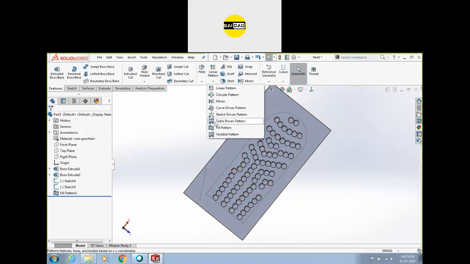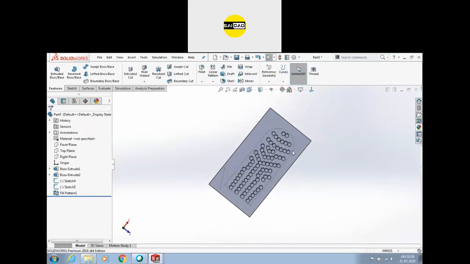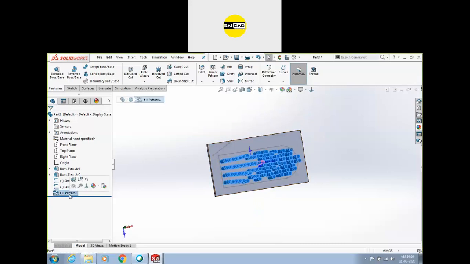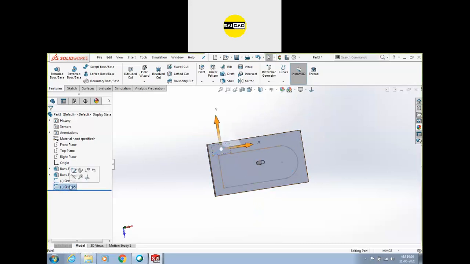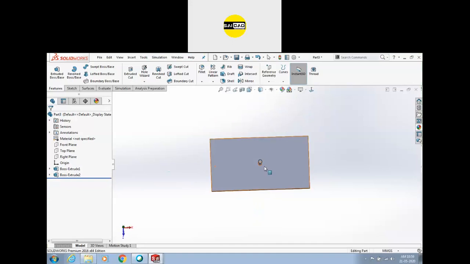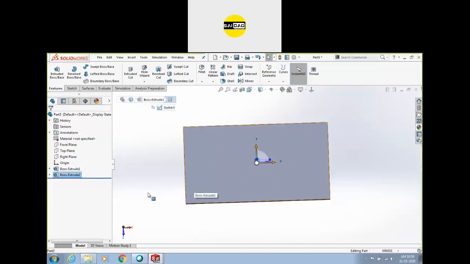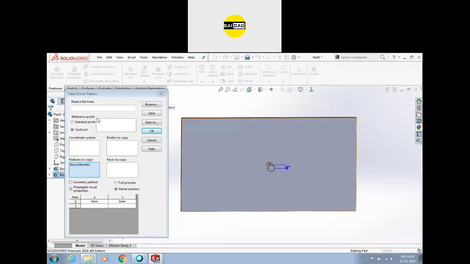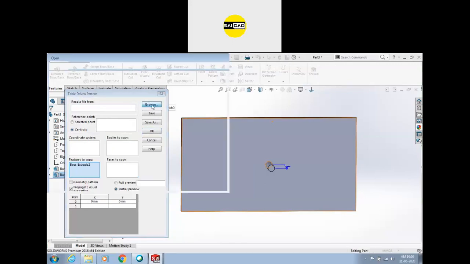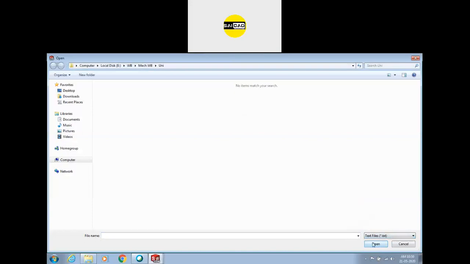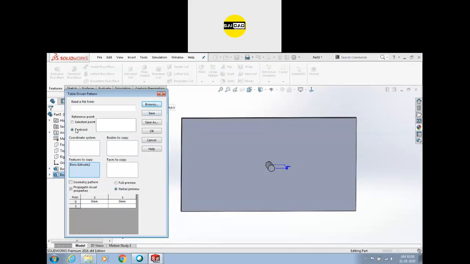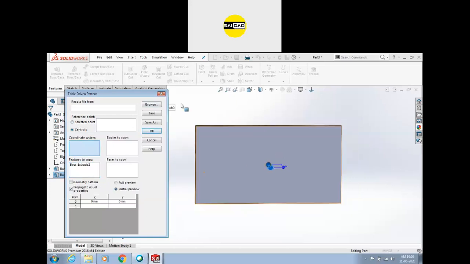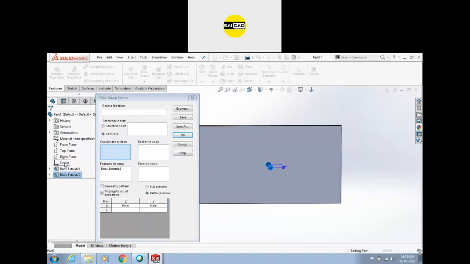Okay, so next option we have is table driven pattern. So in table driven pattern, you have to create a table with the help of some coordinates. Suppose we have this object here, go to the table driven, you have to specify some things here, some properties here. You can insert a file from here, and the file should be in the text format, or you can specify everything from here. You can see the feature is selected here. You have to specify the coordinate system. To specify the coordinate system, you can go to the origin.